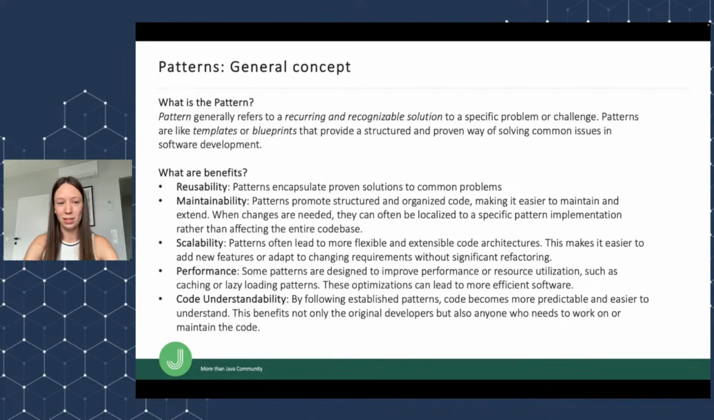But you can ask, what are benefits of patterns usage? So first of all, it's reusability. That's like a common way of solving some specific software development tasks. So they encapsulate proven solutions to common problems. And then that's definitely maintainability, because pattern promotes structured and organized code that is easy to maintain and extend. And if changes are needed, we don't have to refactor the whole code base. We just have to change a specific place and localized, depends on specific pattern implementation.